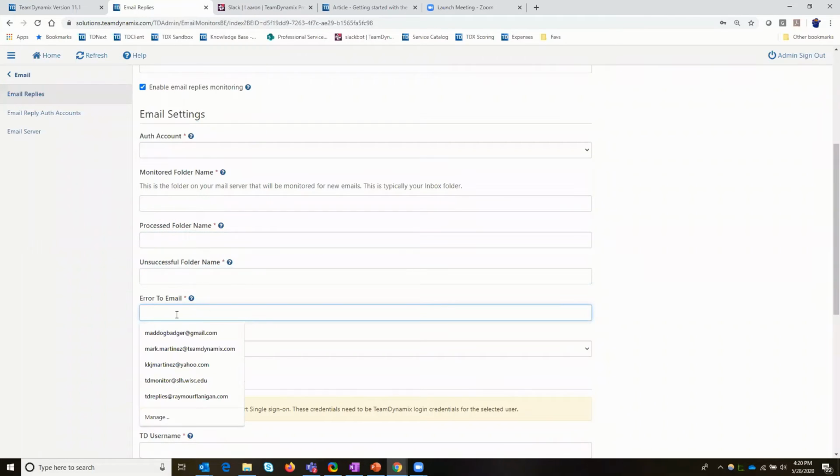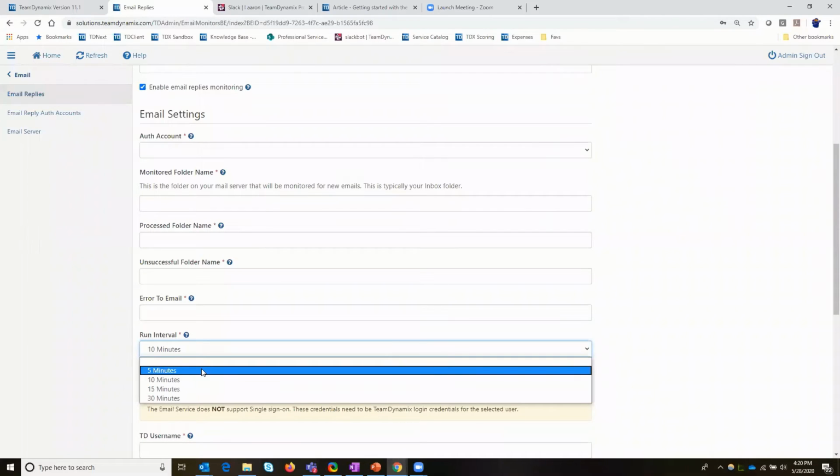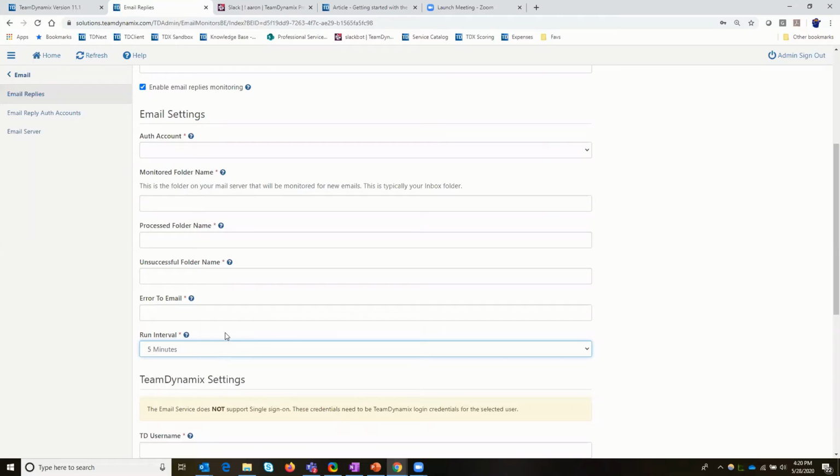An error to email usually goes to a generic email inbox or to somebody specifically. This is usually only used for a catastrophic failure on our end to be able to notify you. It's pretty rare that that would happen, but that would be an error to email. And then the run interval on when this would be running, it's defaulted to 10 minutes, but you can lower it to 5, which I would recommend.